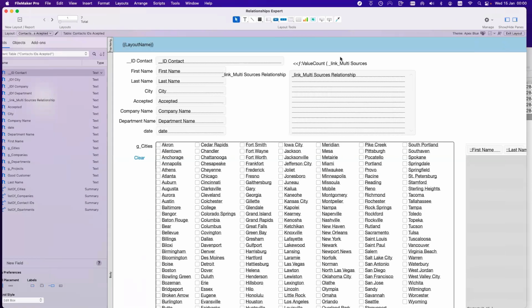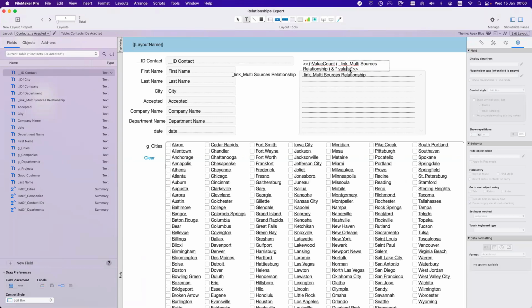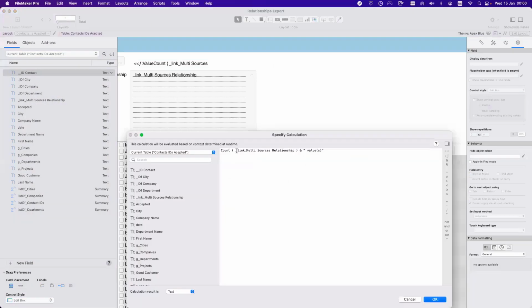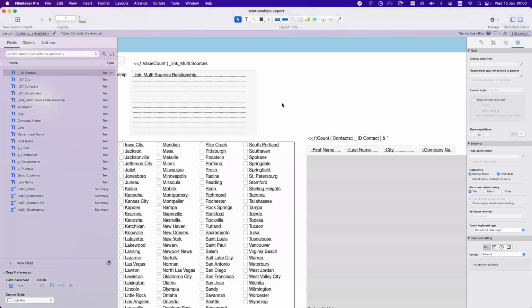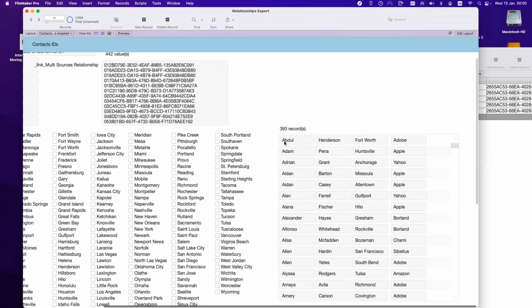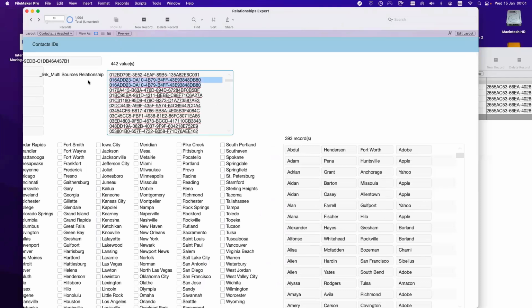As proof of it, I have values, and here I will say count on my relationship, and this is records. So I have 442 values, but I only have 393 records. Why? Because the relationship will crash. It will say, okay, I have twice the same, I don't care, I show only one on the relationship.